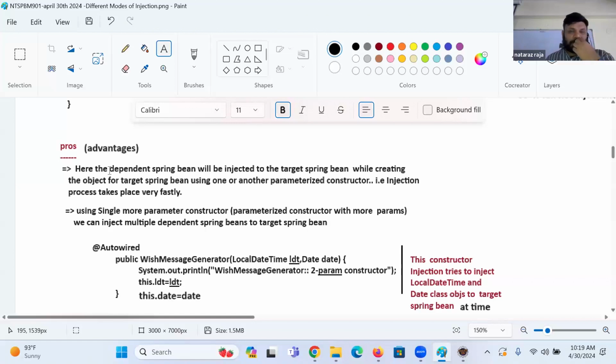Tell me, what is the first advantage? Here, the dependent spring bean will be injected into the target spring bean while creating the object for the target spring bean, using a parameterized constructor. That means the injection process can take place very fast. Using a single multi-parameterized constructor, we can inject multiple dependent spring beans into the target spring bean. That is what I did now.